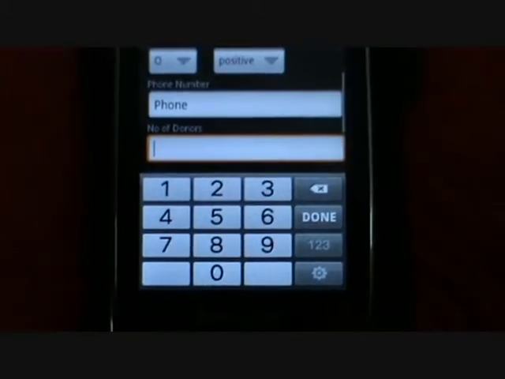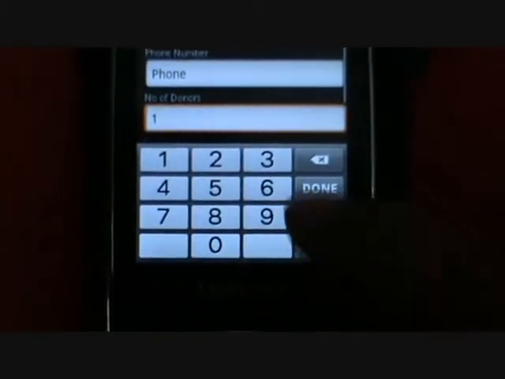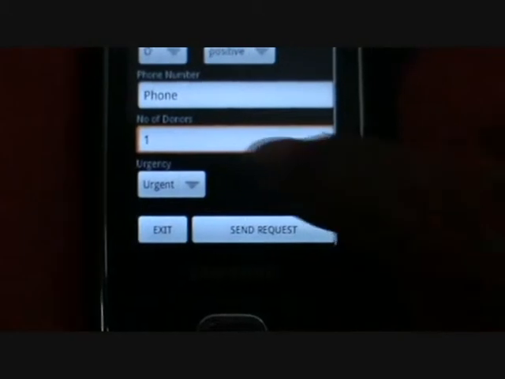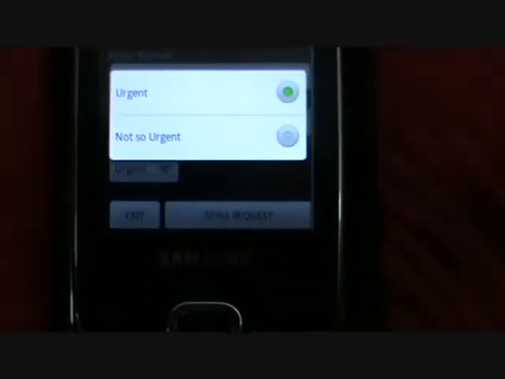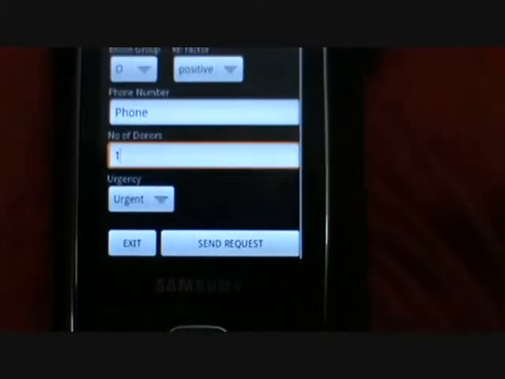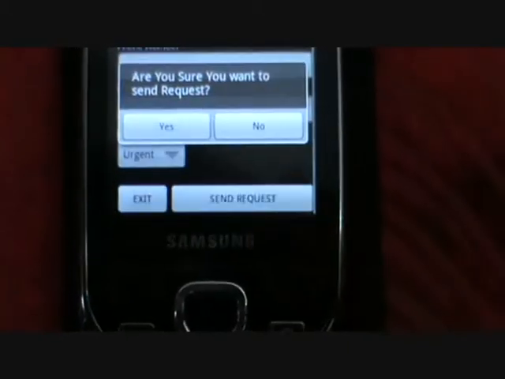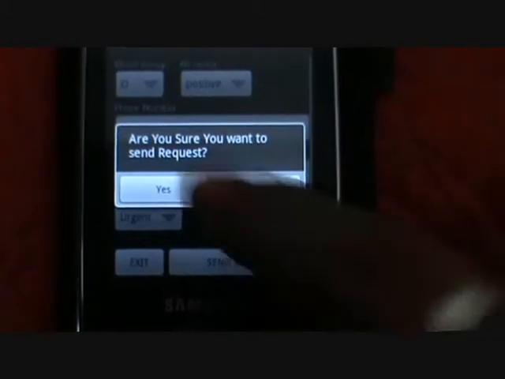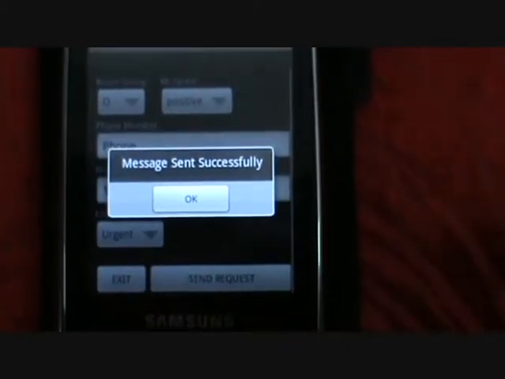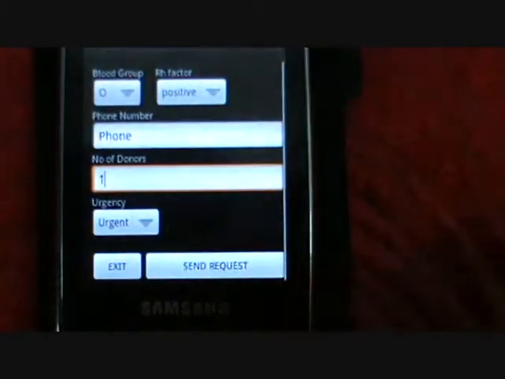Then he sets the number of donors required. The phone number of the server is hard-coded into the application. Then he sets the urgency status of the requirement. Then when he clicks on send request, the application composes a message with the details obtained from the client and sends it as a text message to the server.